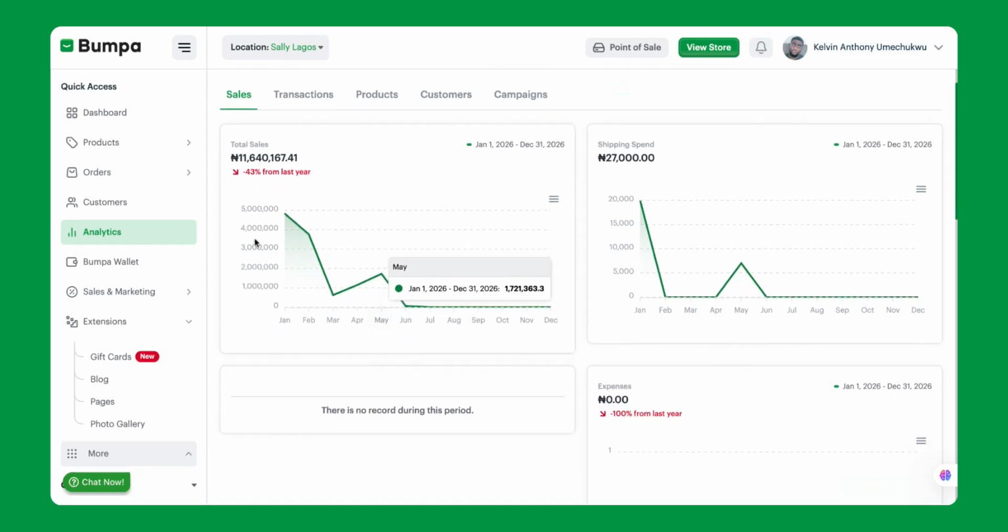Now you can hover over it to see particular months like this for each point. So you can see the particular months and you can see exactly how much each month has. And as you can see, June to December is still flat because we have not gotten to that time of the year yet. Next is your shipping spend.